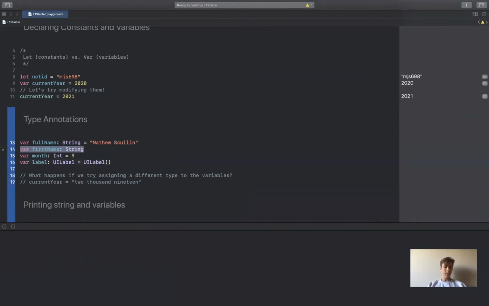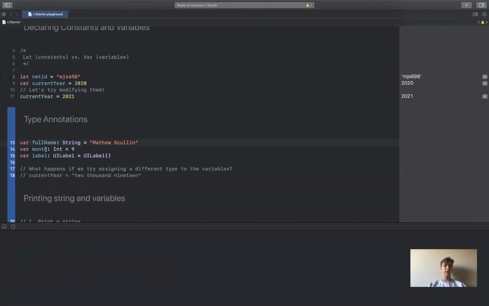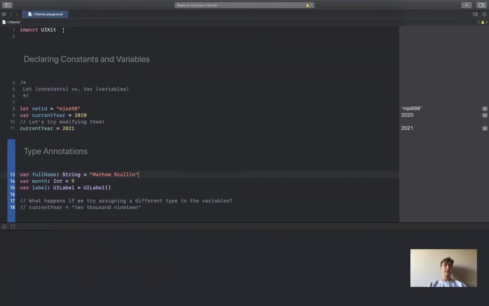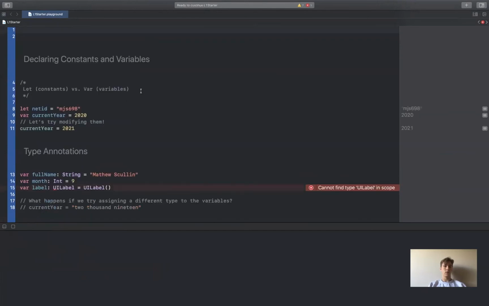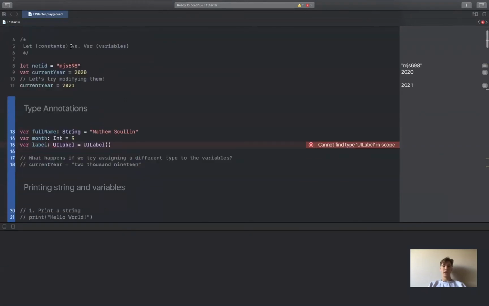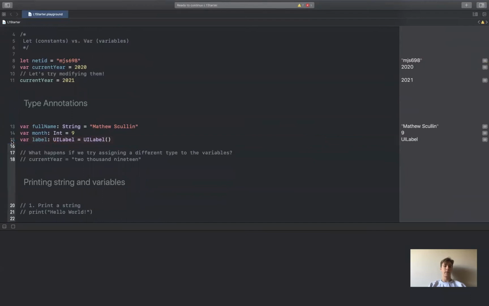Okay. Then we have var month, which is the same thing, but it's of type int, and we're setting it equal to 9. And label here is another variable of type UILabel. UILabel is actually a component from UIKit. So if I were to quickly show you, if I get rid of this import statement, now UILabel is no longer in scope. It doesn't know what type that is. So that's why we need that import statement there. And now if we were to run it, it's going to be fine.